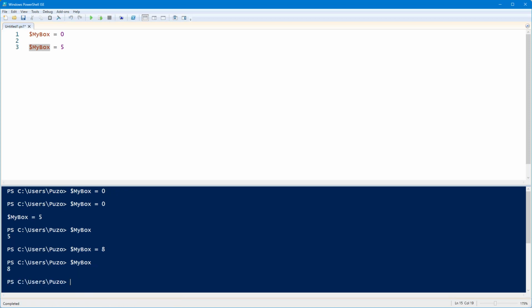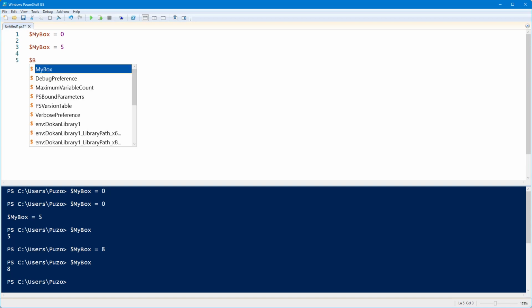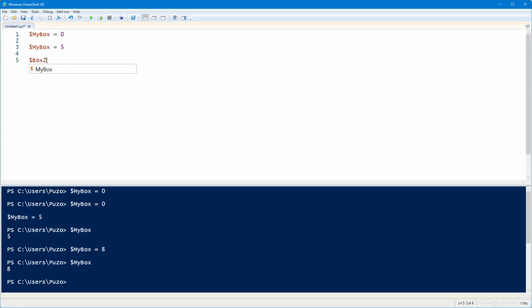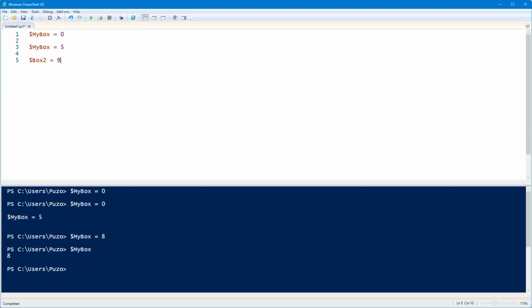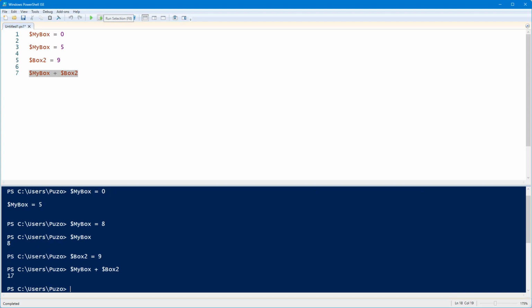Let's make a few more examples. We can define another variable like $box2, and its value will equal 9. Now we'll use another mathematical operator, addition. This is a plus sign. We'll talk about all operators in upcoming lessons. When we execute this expression, you can see the result of the output. Or let's change it to minus.